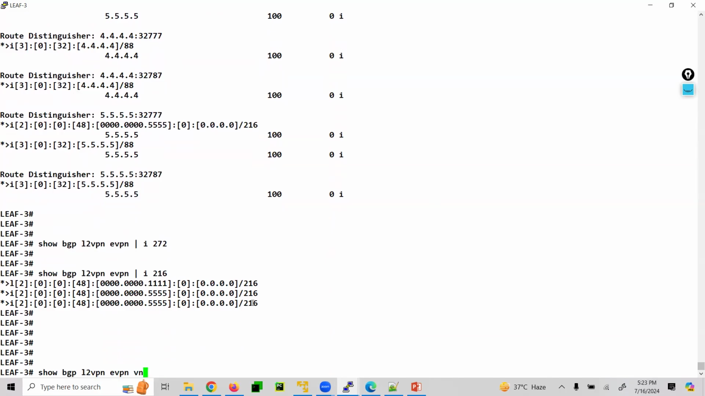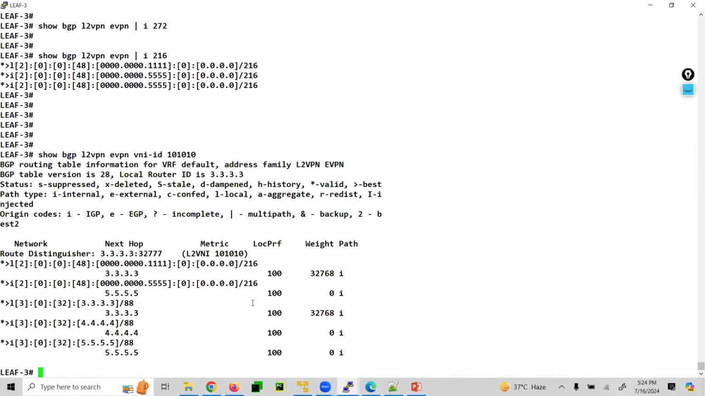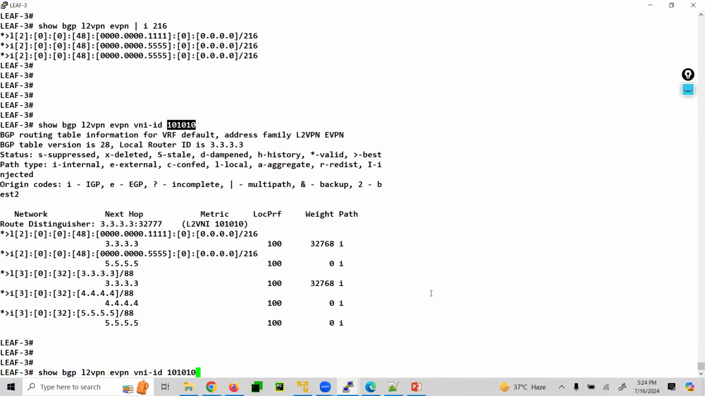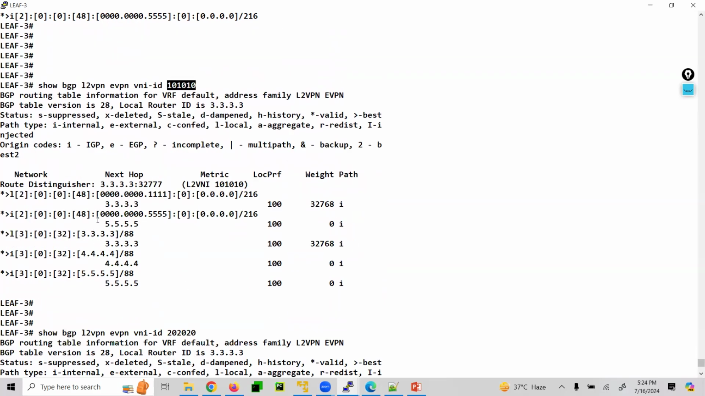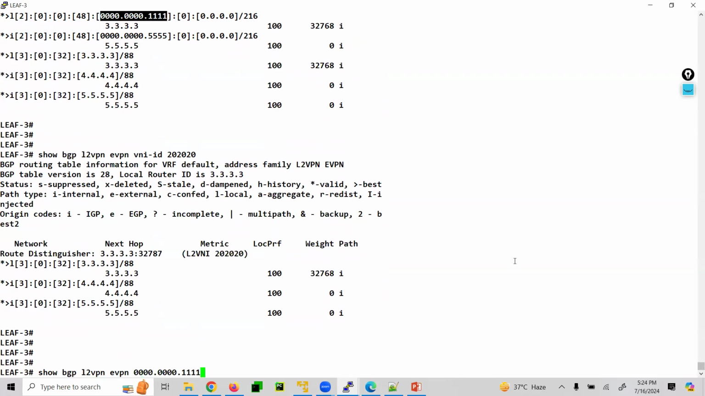Let's check with a particular VNI. Show BGP L2 VPN EVPN. You can check this particular table with the VNI separately also, right? Let's say you want to check with 2020. Or you can also check the information directly for the host. Show BGP L2 VPN EVPN, and let's pick up the MAC address of host 5.